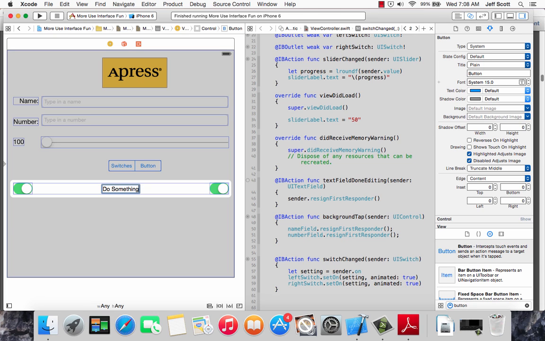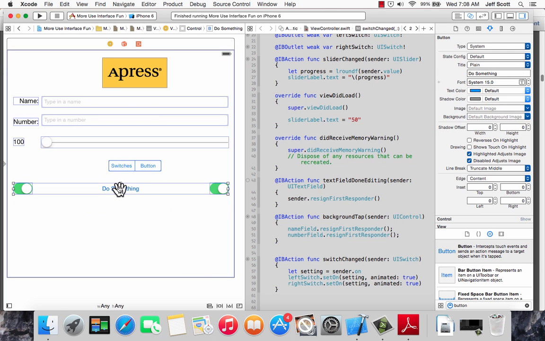Control drag upward until it turns blue, release it, and choose top space to layout guide. Alright, so we want to say top space to layout guide. Then control drag horizontally until, again, the background turns blue and choose leading space to container margin. You'll only get this option if you drag far enough to the left, so if you don't see it, try again.